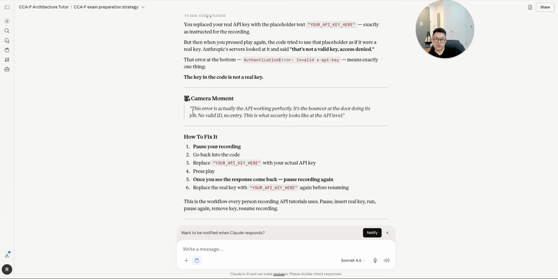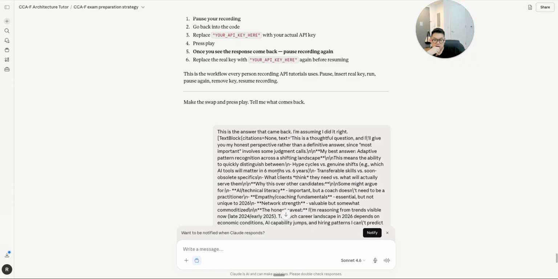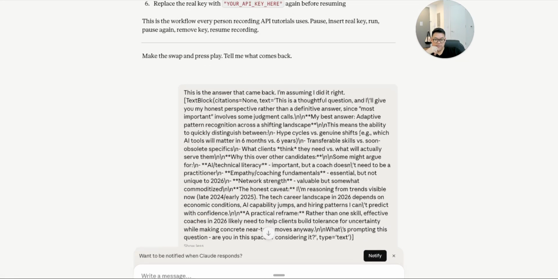Okay, now let's go ahead and actually replace it. I can't show you that. Alrighty, so I fired off the message again. This time I used my API key, and I asked what's the most important skill for a tech career coach? And it actually said, there's a thoughtful question.